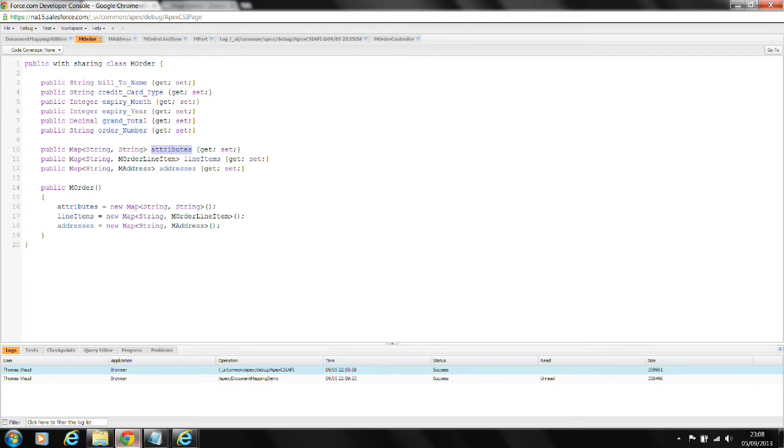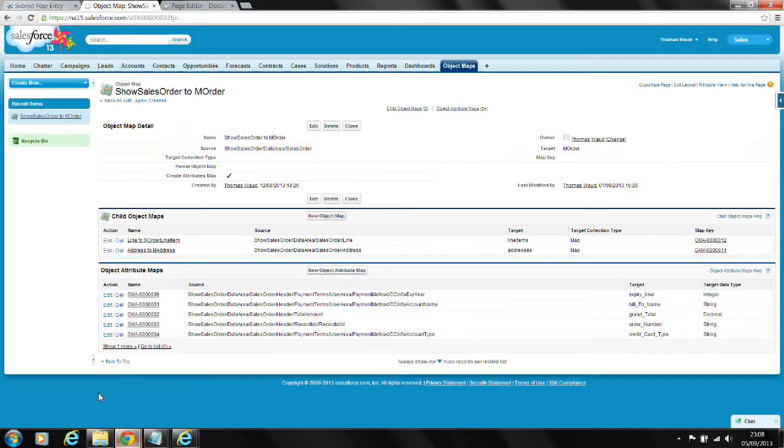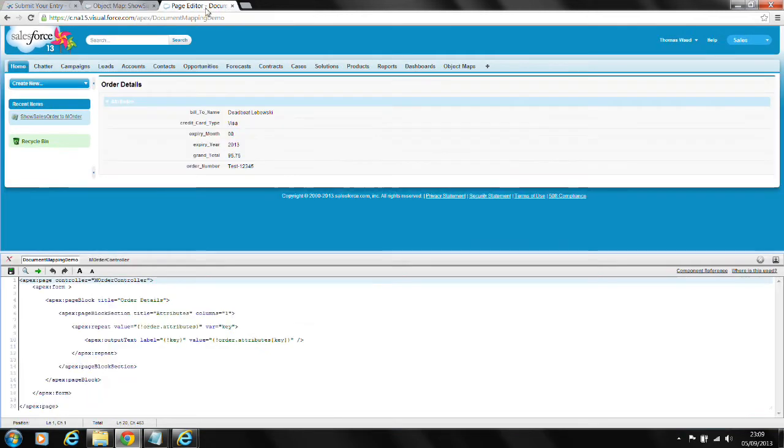So to give an example of that, go back to the map, what we'd be expecting to see within this attributes map is expiry year, billing year, billing name, grand total, order number, credit card type, and expiry month. Take you to the page, which just gives you a quick demo of how the functionality would work.